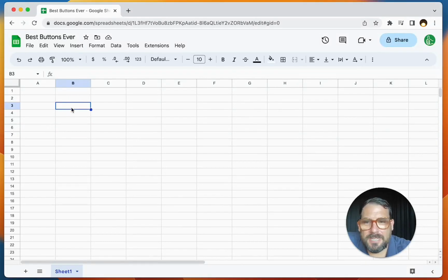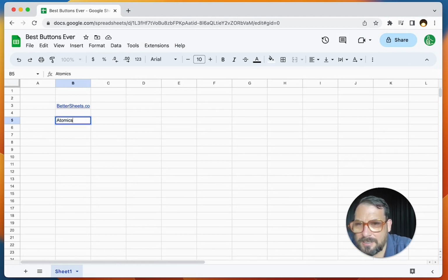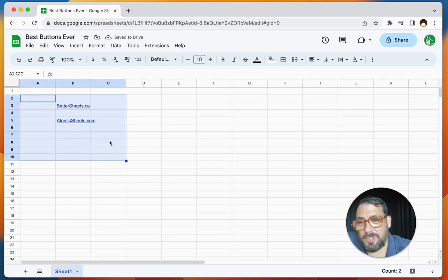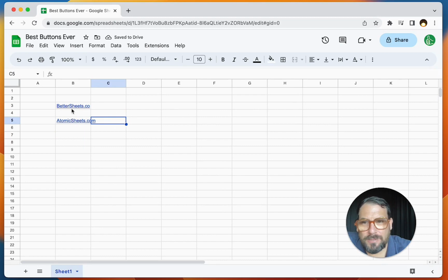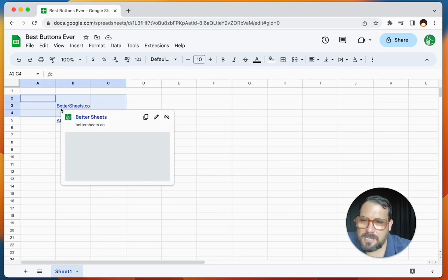Okay, so you might have some link lists like this. You just do bettersheets.co, and then you have another line and you go atomicsheets.com, and you're like, these sort of just look lame, right? But we can create really cool buttons in Google Sheets. We just need a 3x3 set of cells to do this.